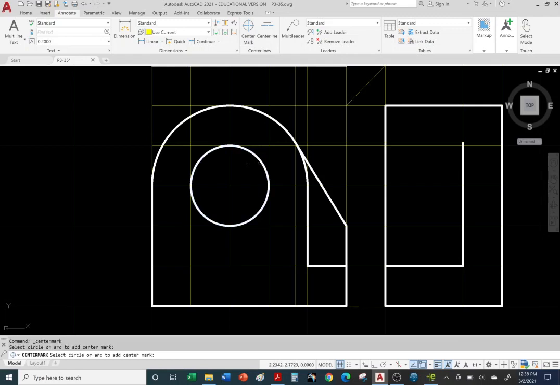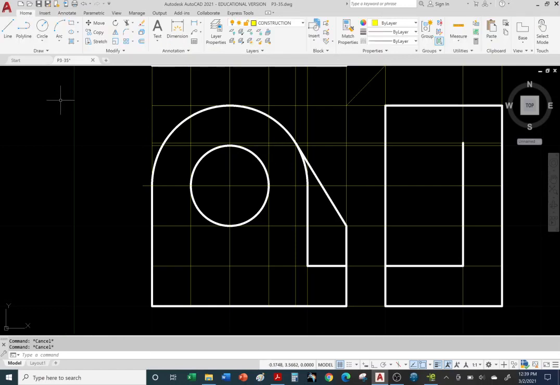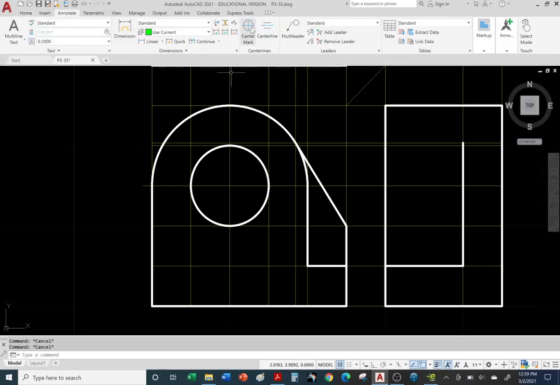Click the circle. I think I'm misclicking. What if I try the arc? Oh, I'm in the wrong layer. I thought I was in the right layer. Let me hit escape and go back. Class, I was in the wrong layer. I was adding center lines to the construction layer. I picked the wrong layer. Let me go to the center layer. There it is. Let's go back to Annotate, Center Mark. Let me click on the circle and there it is.